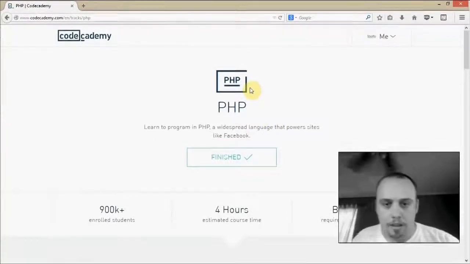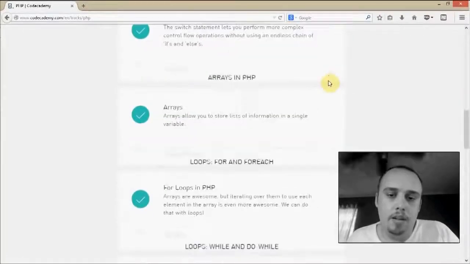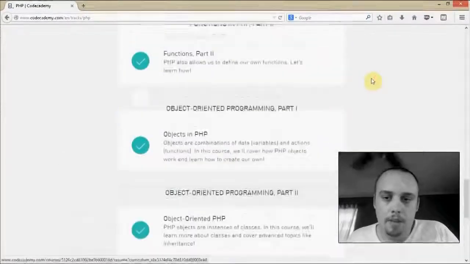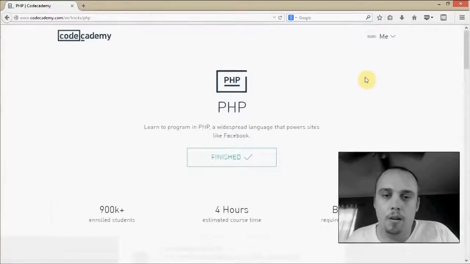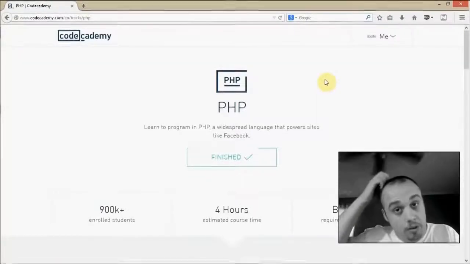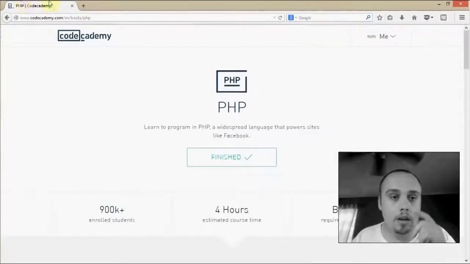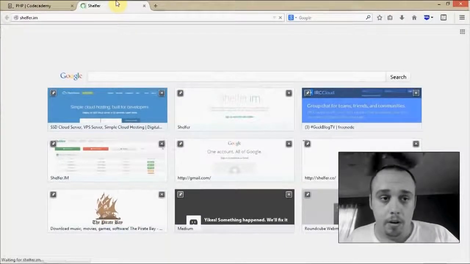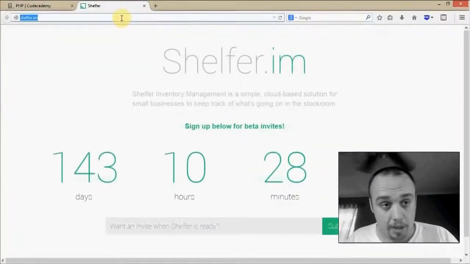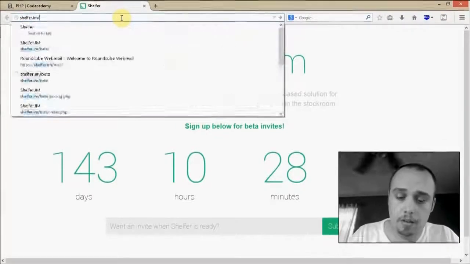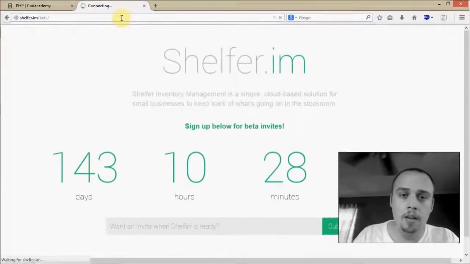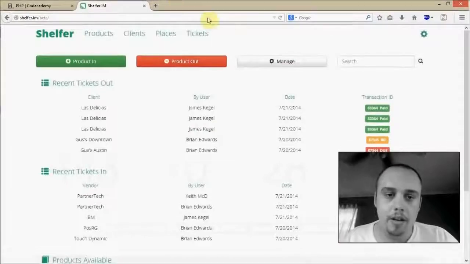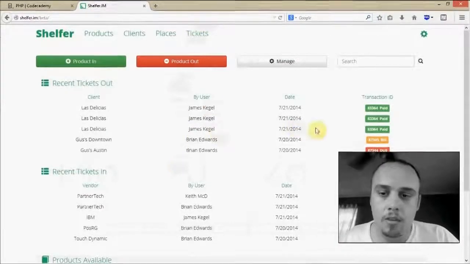Throw it away. Alright, so we went through all of this. And the funny thing is, the whole time I was doing this course, I was really excited about it because I was going to use it on this project that I've been working on called Shelfer. Whoops, that's the wrong page. This is actually the countdown until I'll start the beta. But anyway, here's what it looks like right here. Shelfer.im/beta. It's an inventory control program.